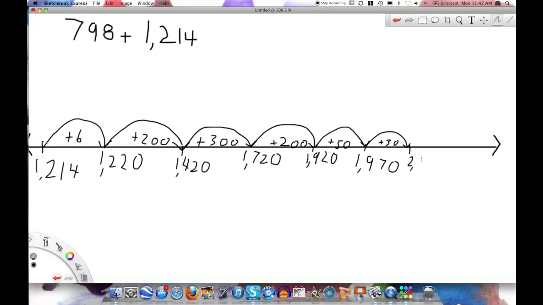To make regrouping easier, we jumped 30 and ended up on 2,000. Then we added 10 to reach 2,010. We added 2 more and finally ended up on 2,012. In the end, our sum is 2,012.